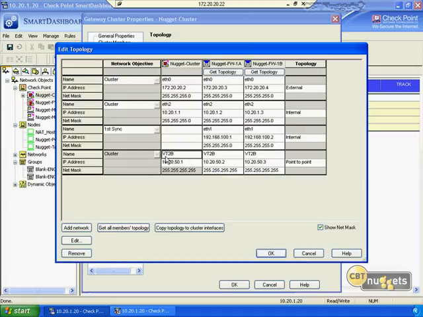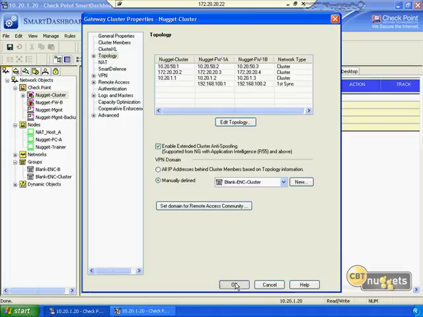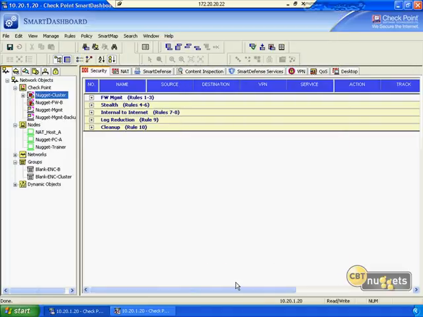So there we have it. We have our VT2B for our virtual tunnel interface. We have our 10.20.50.1, 10.20.50.2 and 10.20.50.3 as it's set up on our cluster. We'll hit OK here for now, and we should be in great shape. So we'll go ahead and save this policy.